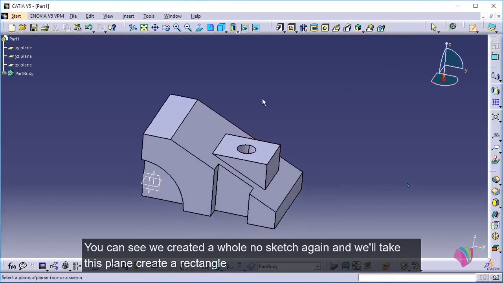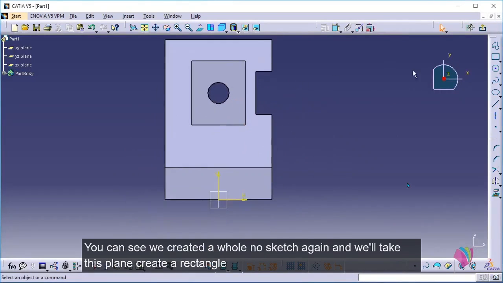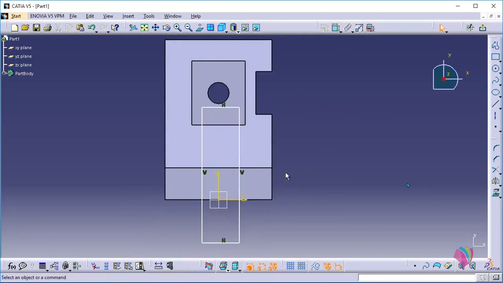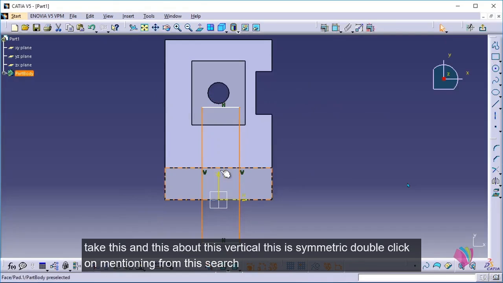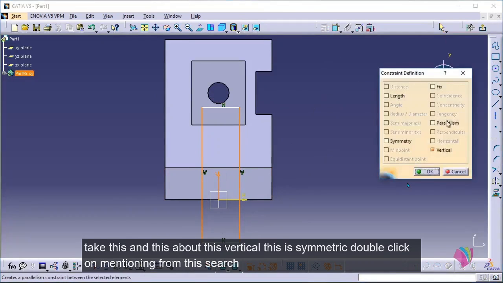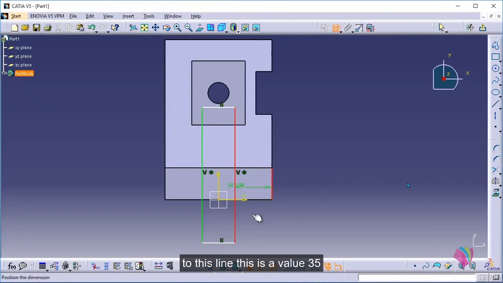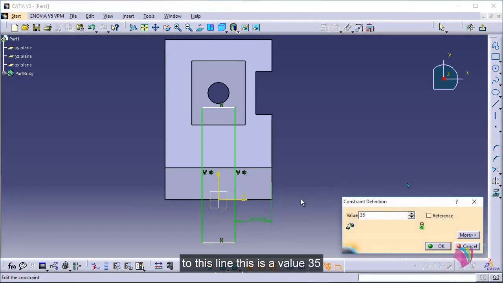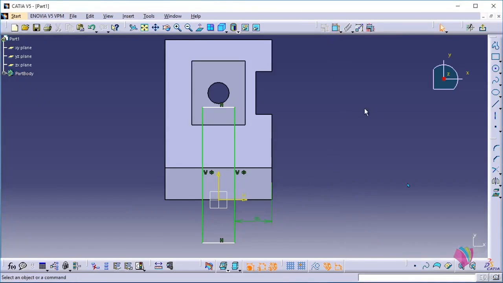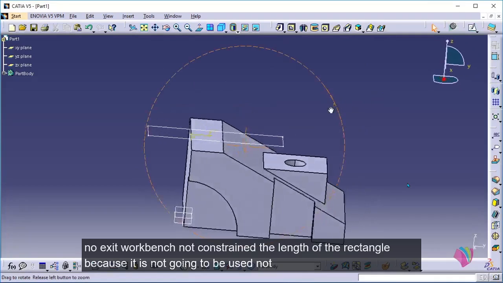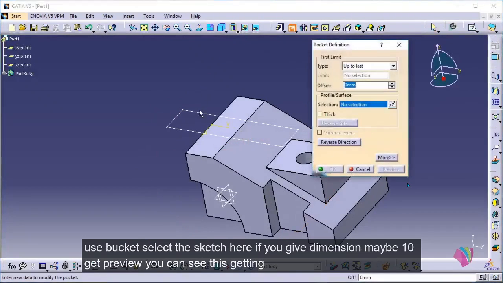Now we'll take sketch again and we'll take this plane, create a rectangle. We'll take this and this about this vertical. This is symmetric. Now double click on dimensioning from this edge to this line. This is of value 35. Now exit Workbench. Need not constrain the length of the rectangle because it is not going to be used. Now I'll use pocket, select this sketch.